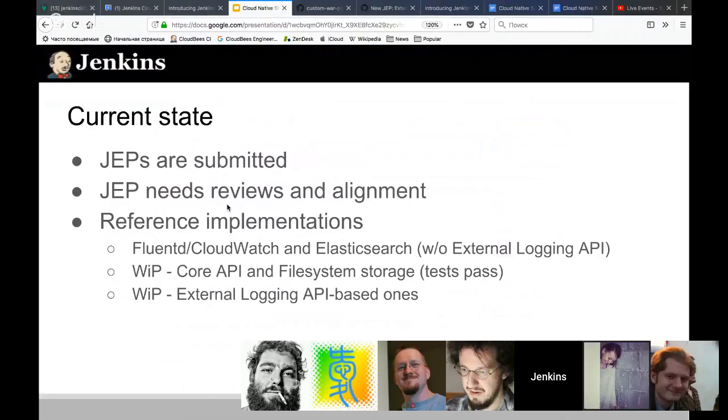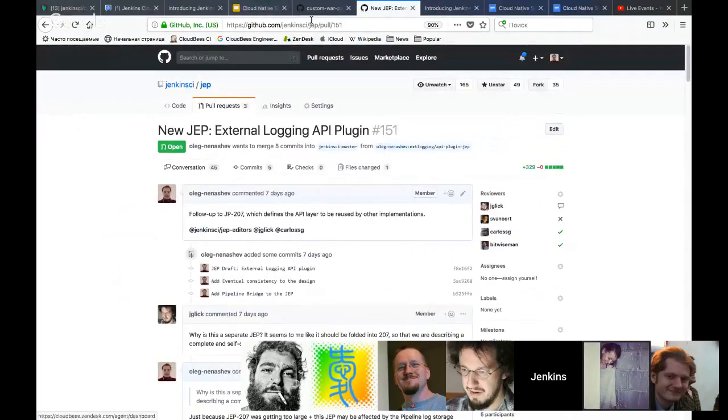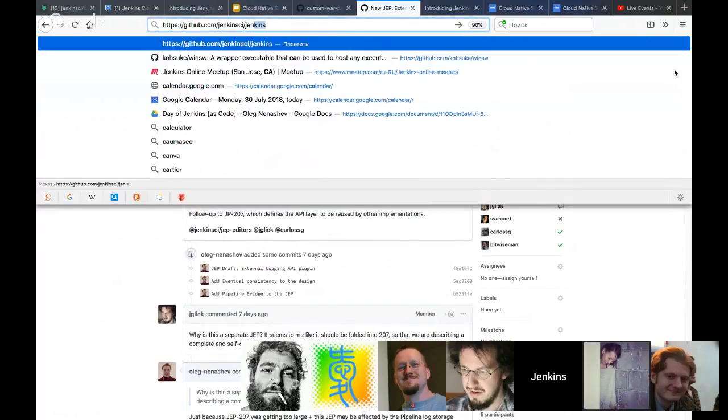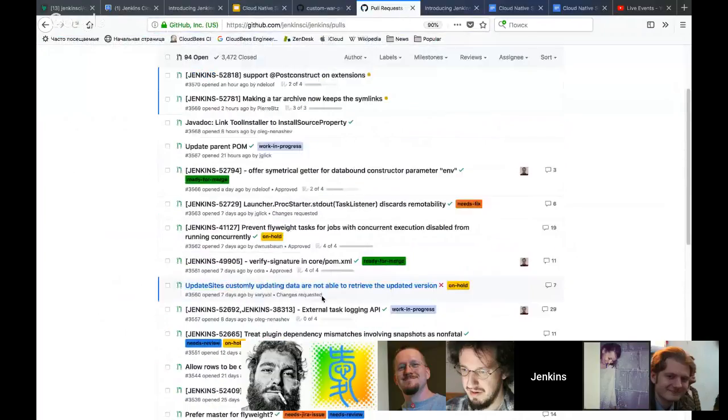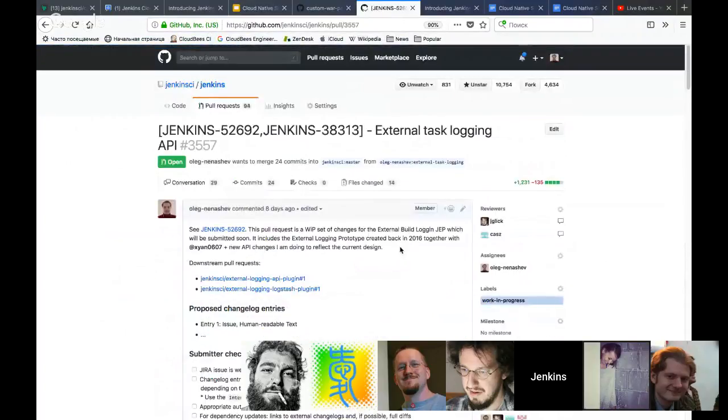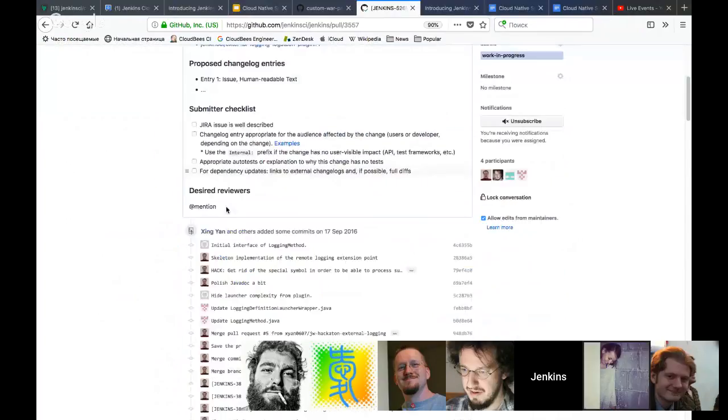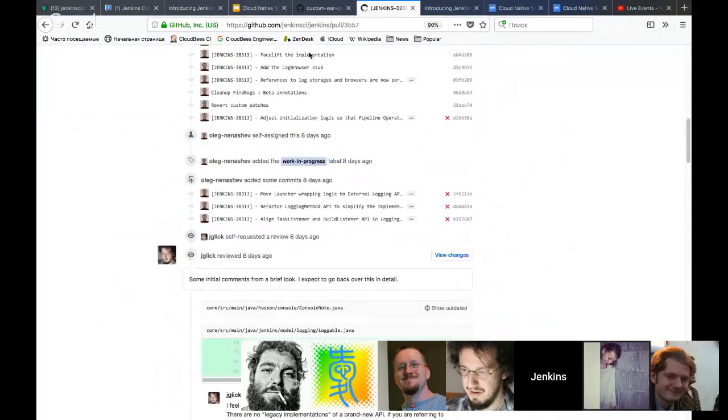And regarding reference implementations, we have two. The core API and file system storage are ready for review. So it's here, Jenkins CI, Jenkins pools. I hope that we could integrate it as a beta API shortly, so that we can start evaluating the plugins. But it's something to be discussed.